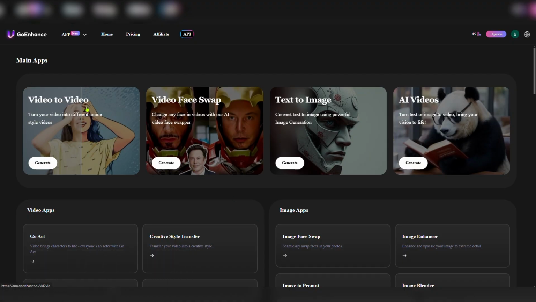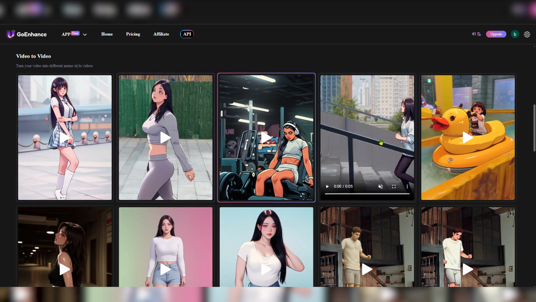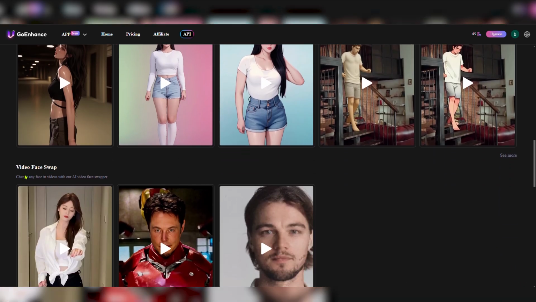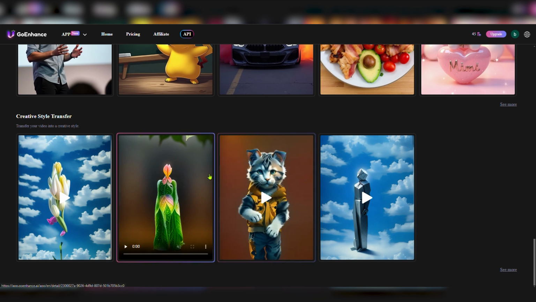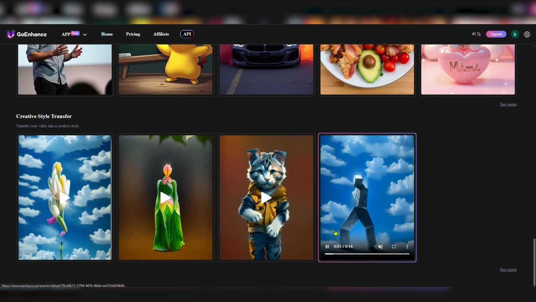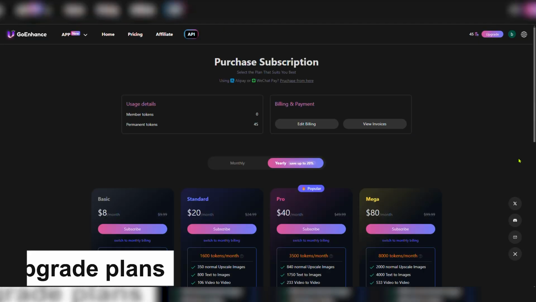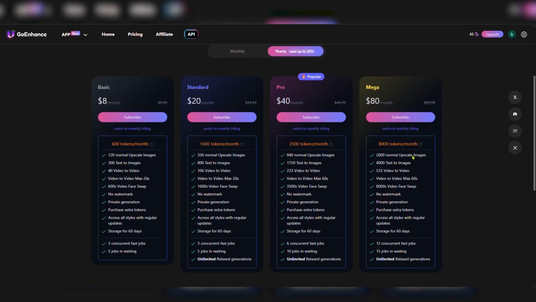Here we see video to video generator, face swap, text to images and next to it the AI video generator. After scrolling down, we see some already generated videos of video to video templates, face swap templates, text to images and creative style transfer. On the top right corner, we see credits and after clicking on upgrade options, we see upgrade plans from basic to mega, where you can see they have monthly and yearly plans.